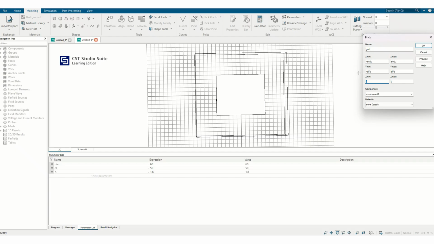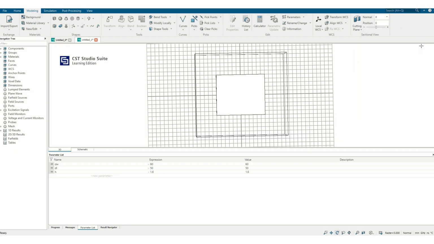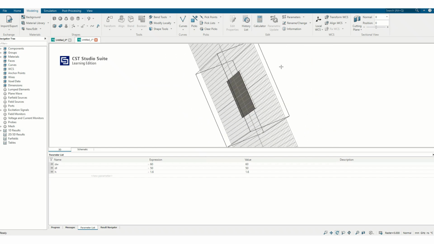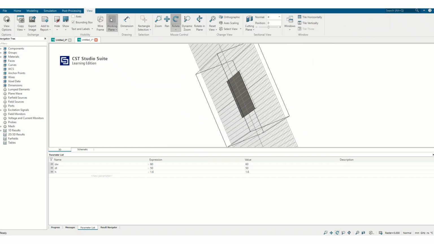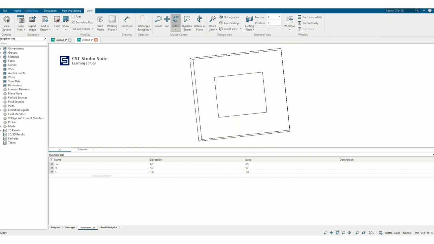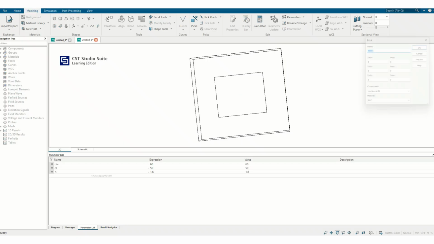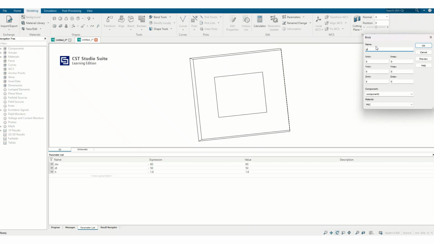As it is ground, I'm not going to give any thickness, and the material is PEC. So it created the ground plane. And my next step is to draw the patch. Again, go to modeling. So this is my patch. So we have already designed the patch dimension.